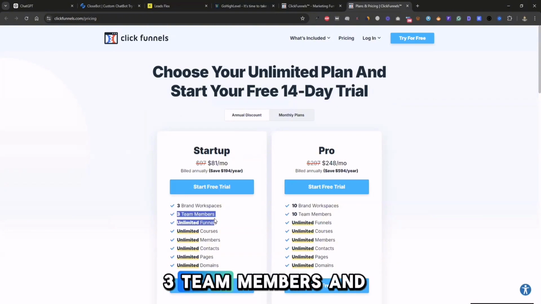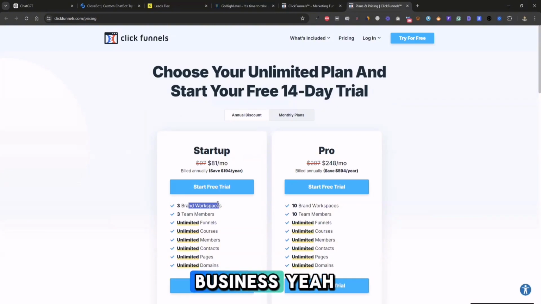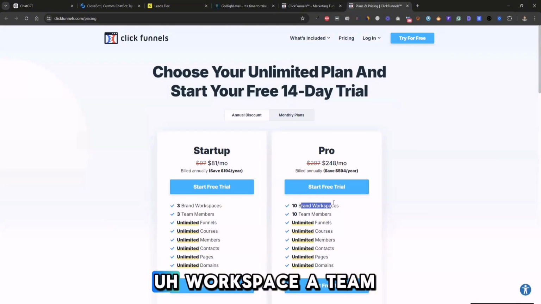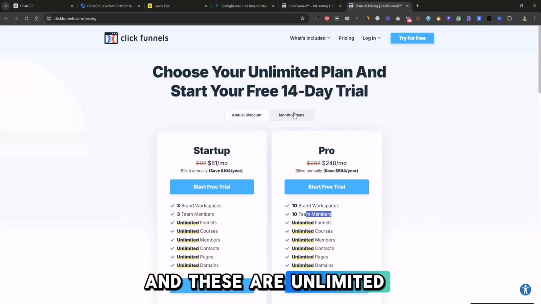But you can get three team members and three brand workspaces. Brand workspace means you have three different businesses. Yeah, you can go with this one. But if you take this pro plan, you get 10 brand workspaces and 10 team members, and these are unlimited.